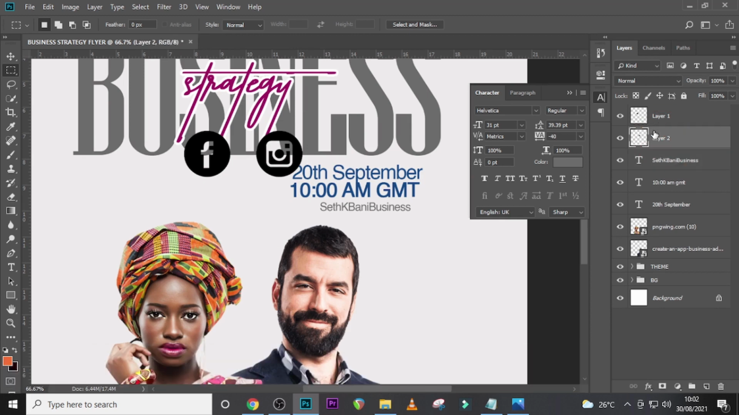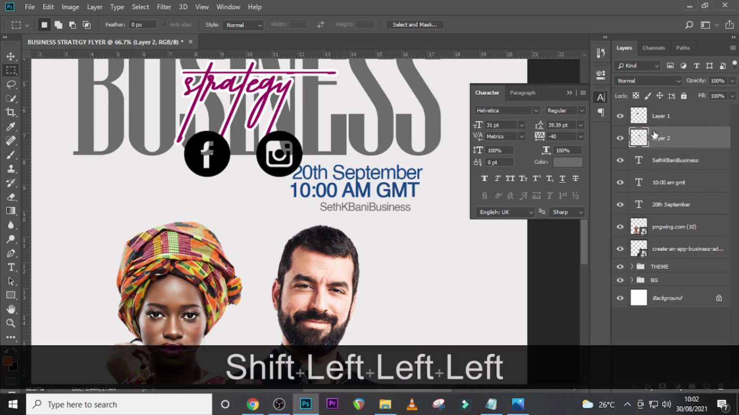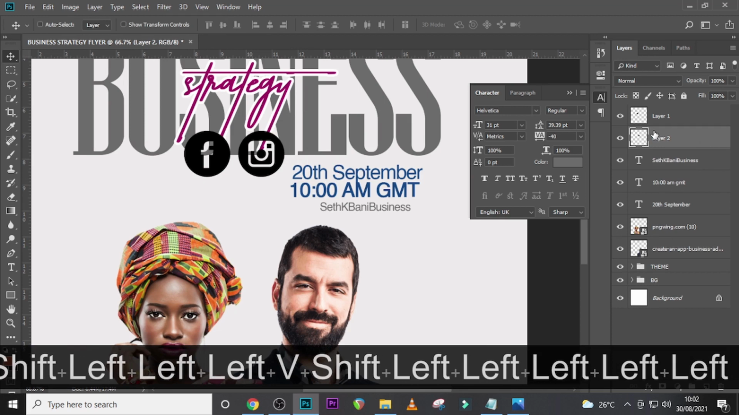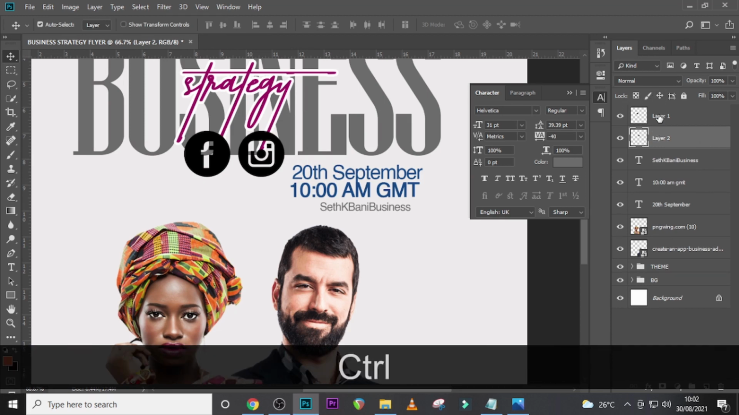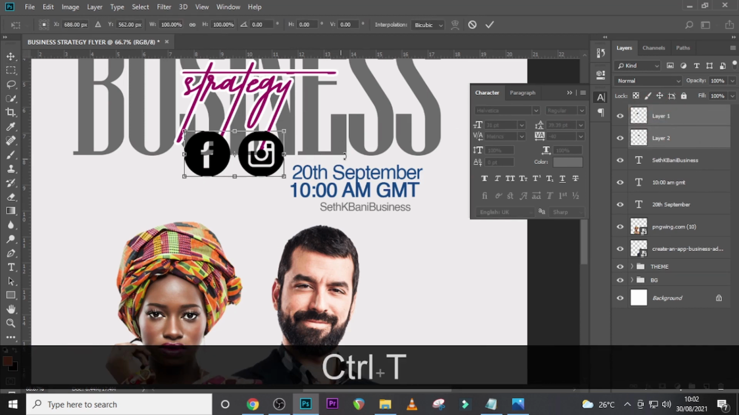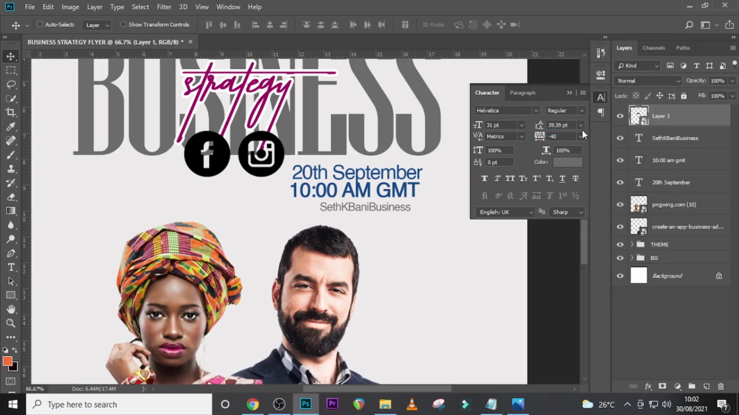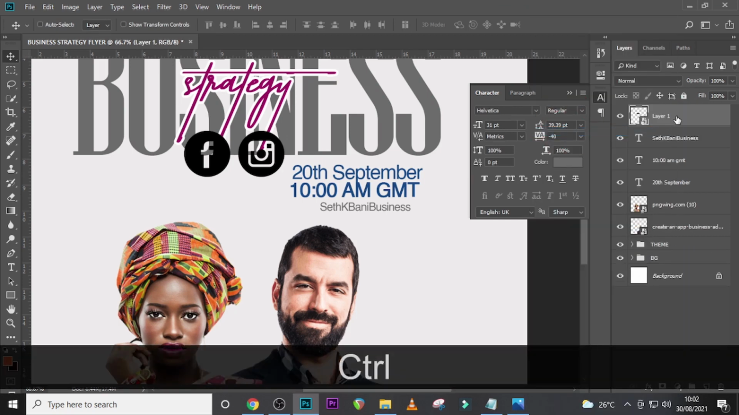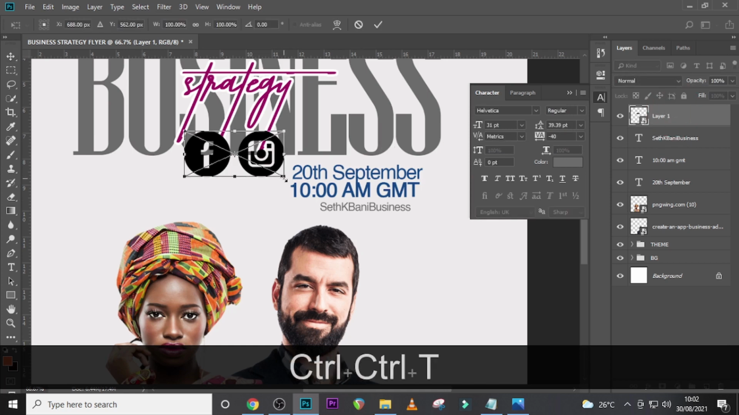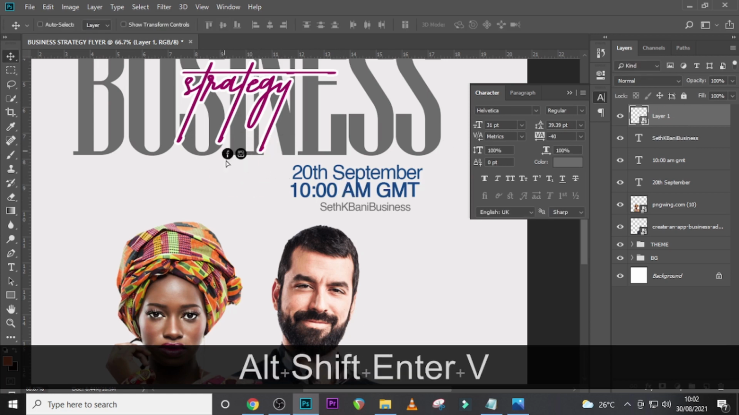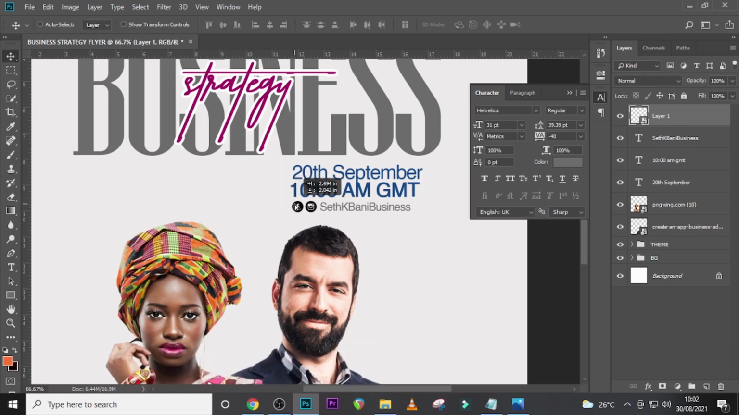Let's bring this closer to it, then click on both of them. In fact, let's do one more thing. Let's convert them to smart objects. Alright, and then resize them. Pull it somewhere here.